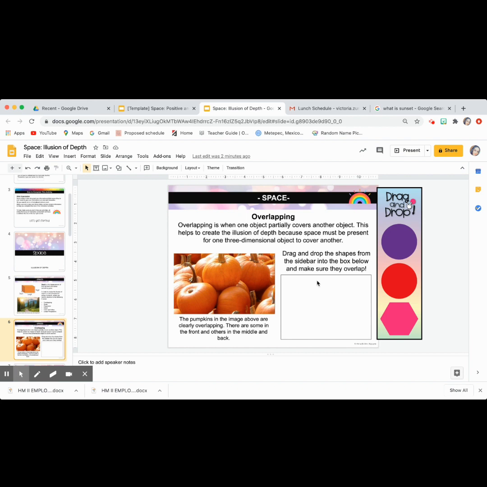Overlapping. Overlapping is when one object partially covers another object. This helps create the illusion of depth because space must be present for one 3-dimensional object to cover another. So let's look at this picture over here. The pumpkins in the image above are clearly overlapping. There are some in front of the others in the middle and back.